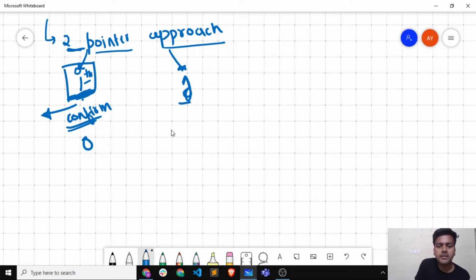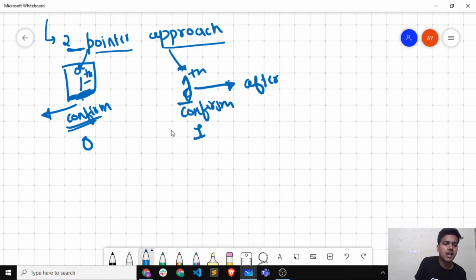And what does j say? j confirms that all the elements present after this particular index are going to be 1. So after the jth index, all the elements are going to be 1, and before the ith index, all the elements are going to be 0. This is a very basic thing, and it should be clear to you.